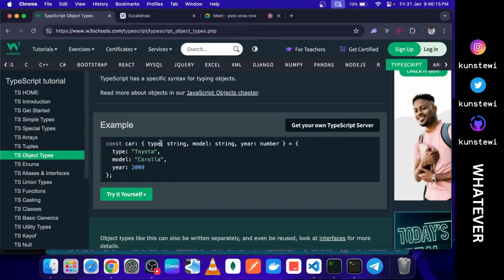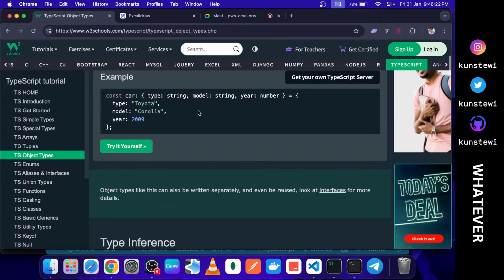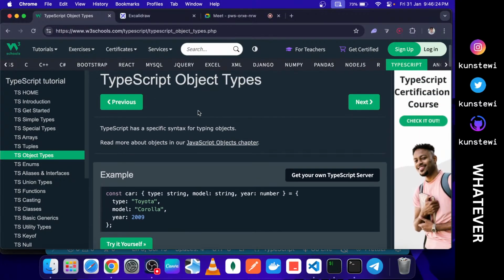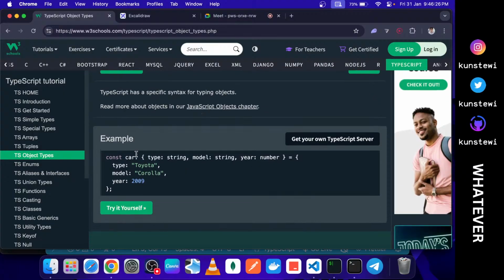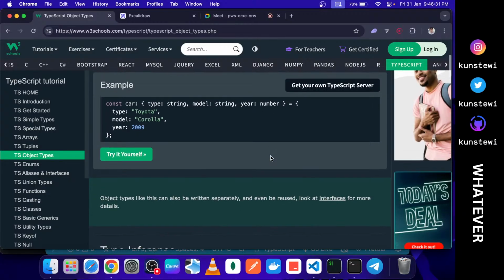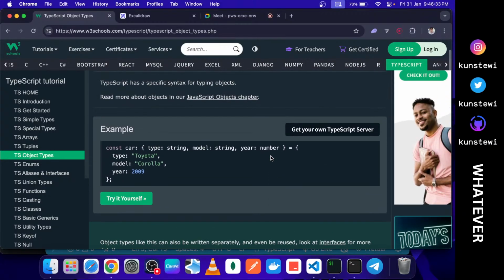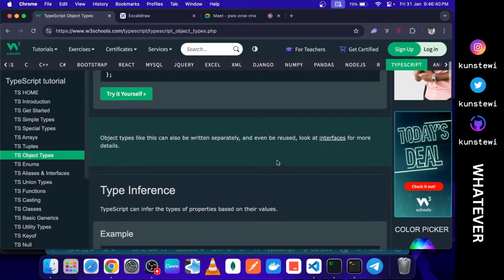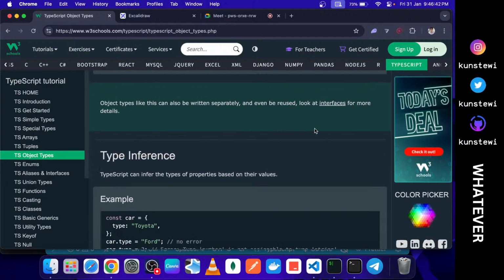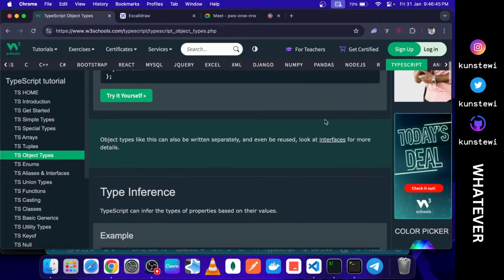Okay, so you have to define the type at first. Understood? So as we did in the tuple, you have to do in the object as well. You can define the type of what you are storing in the methods or key pairs, so you have to define them explicitly. The type is string, model is string, year is number. An object like this can also be written separately and even reused. Look at interfaces. Okay, we are going to interfaces.